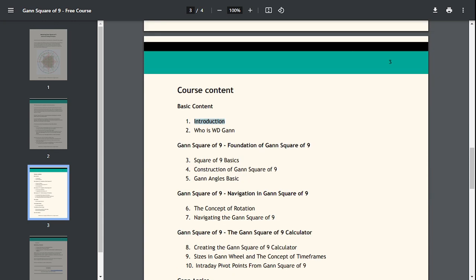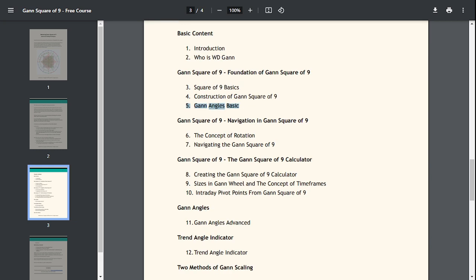So right now you are in the introductory module. The next part, I already told you, is about who W.D. Gann is. And the part after that will start straight on the Gann Square of 9. The first slide will be on the basics, and in the second slide we'll see the construction of the Gann Square of 9. Then the Gann Square of 9 uses the concept of Gann angles, so I made a separate slide out of that, so that your understanding of Gann angles will be separate, because that is a totally different concept.